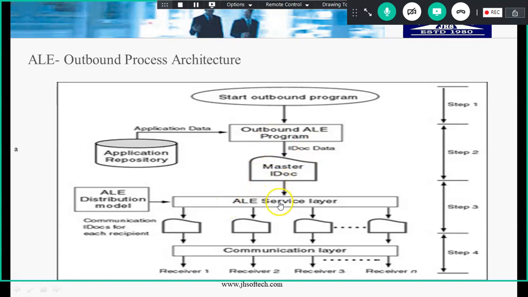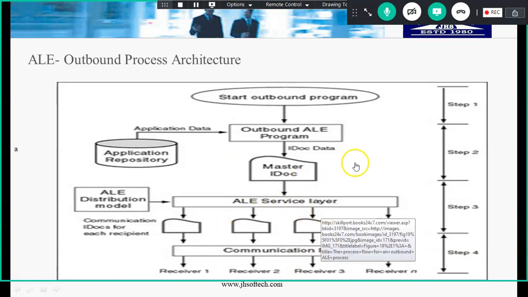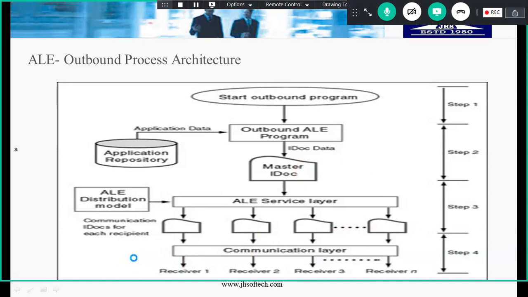And then we have the ALE service layer. Then we have the communication layer. Here we will understand more in detail about the master IDoc and communication IDoc.